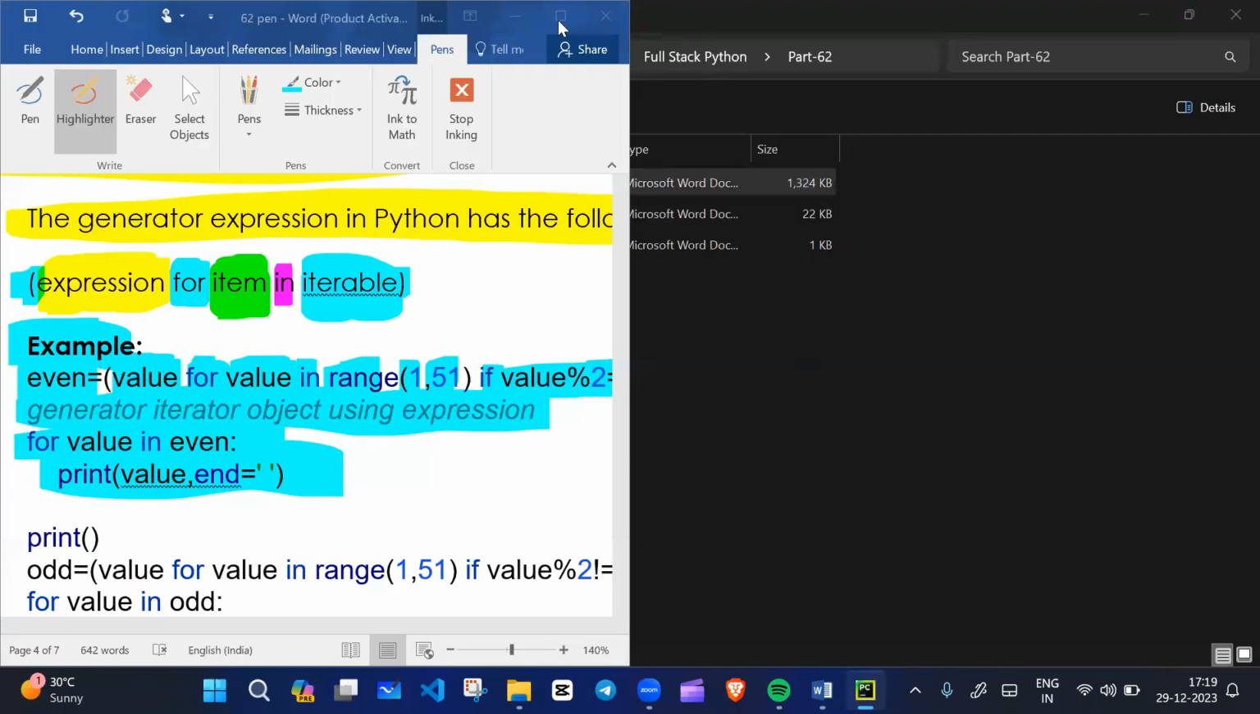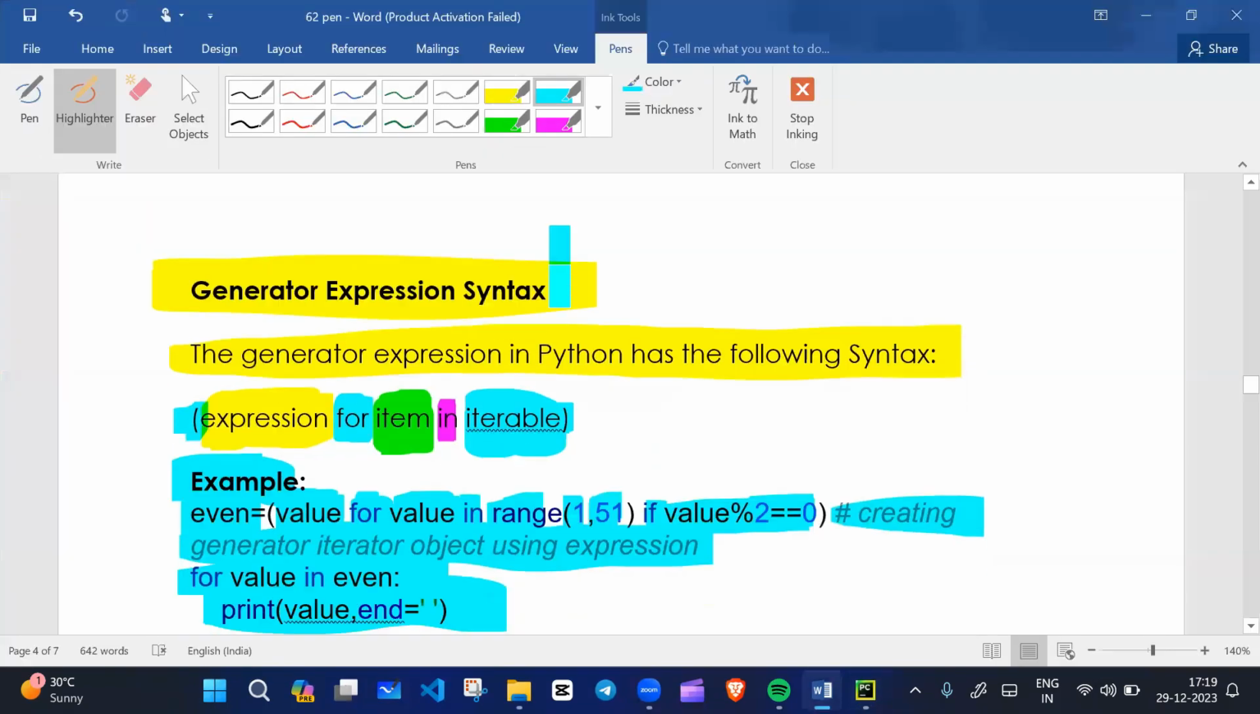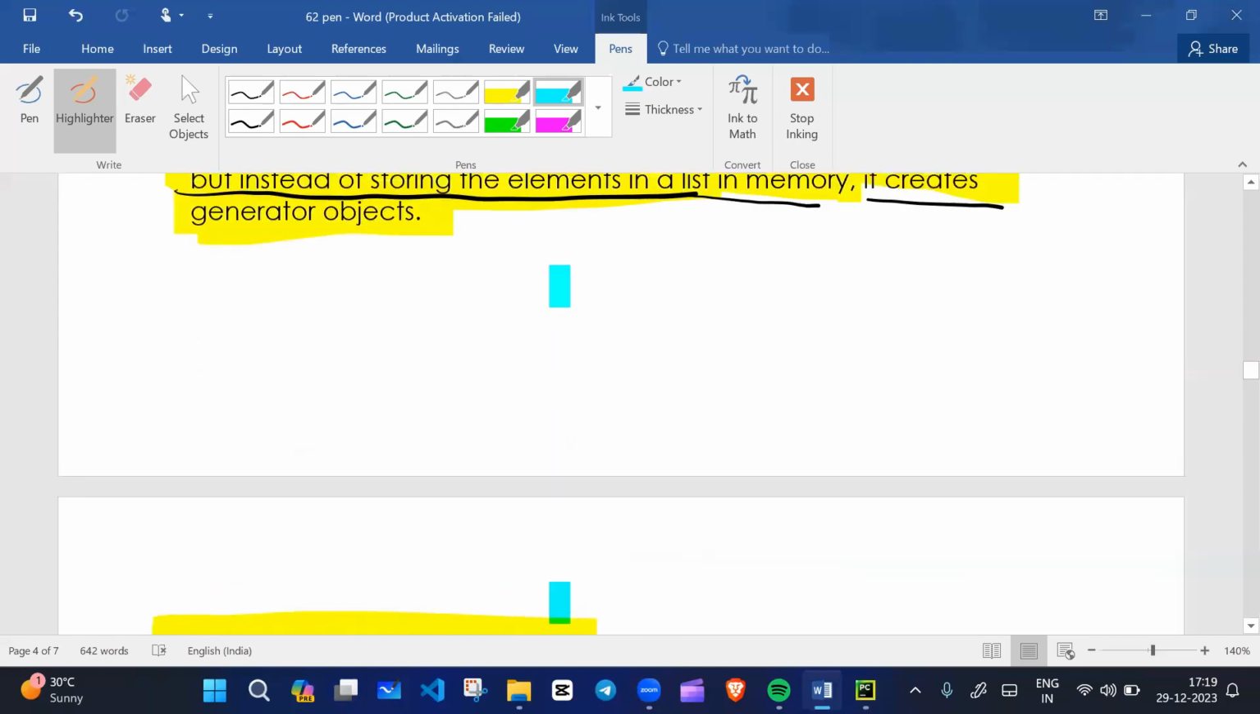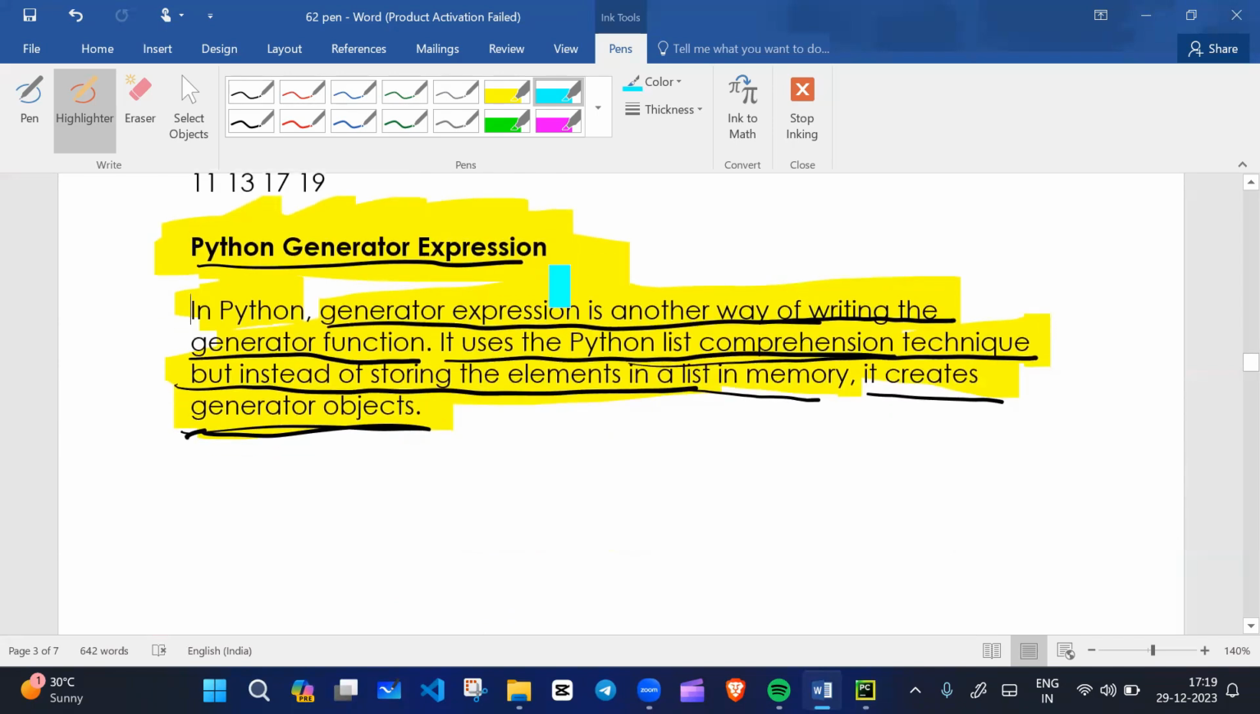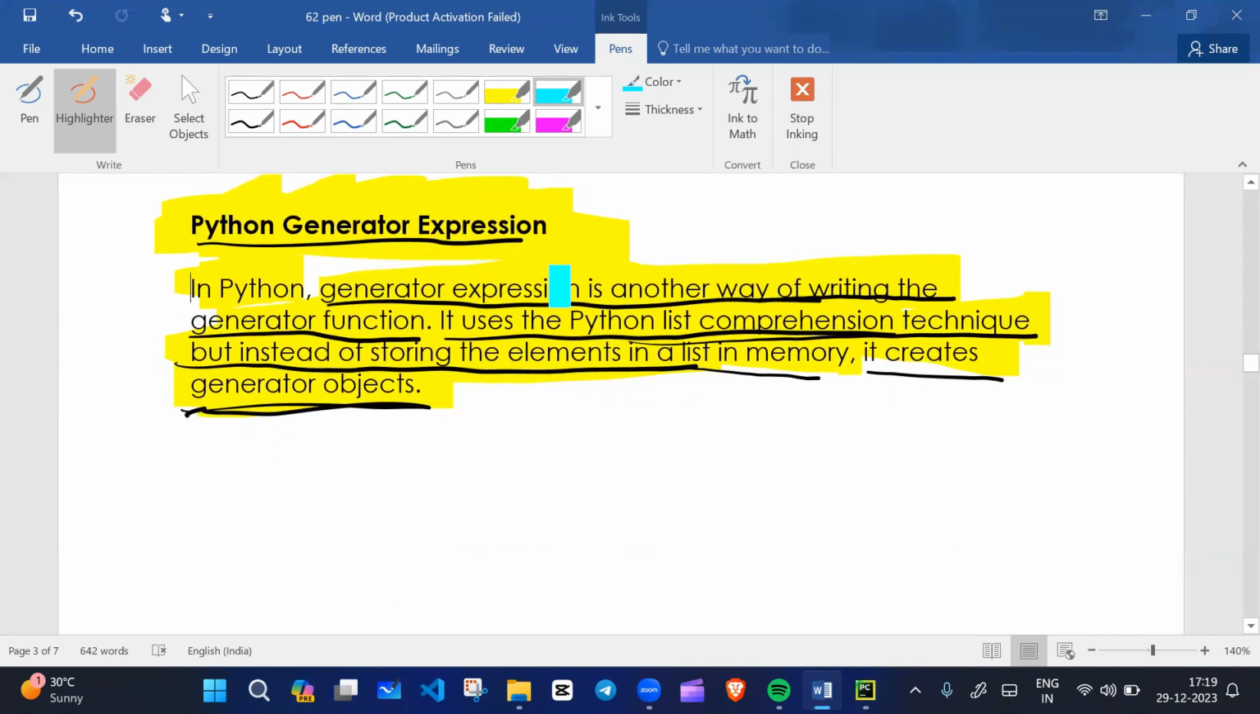So this is the generator expression syntax. This is the Python generator expression. This is not a comprehension, but it uses the comprehension technique, and it is known as a Python generator expression. Correct?